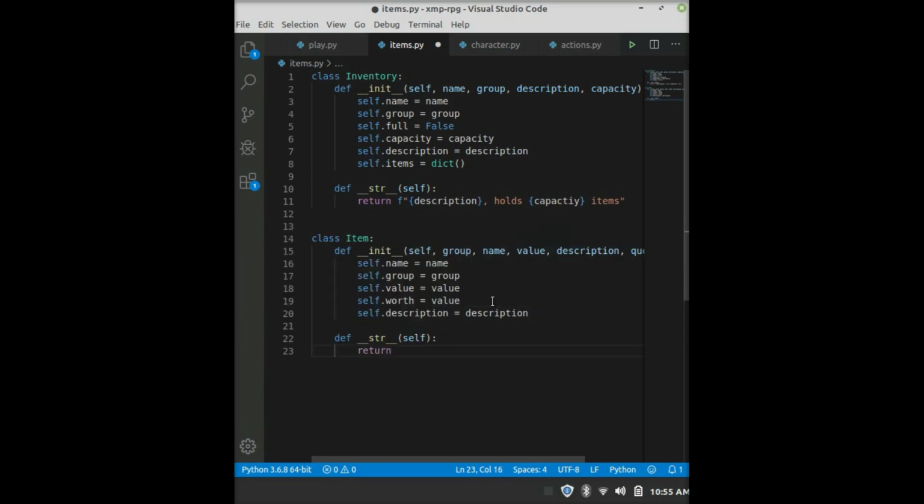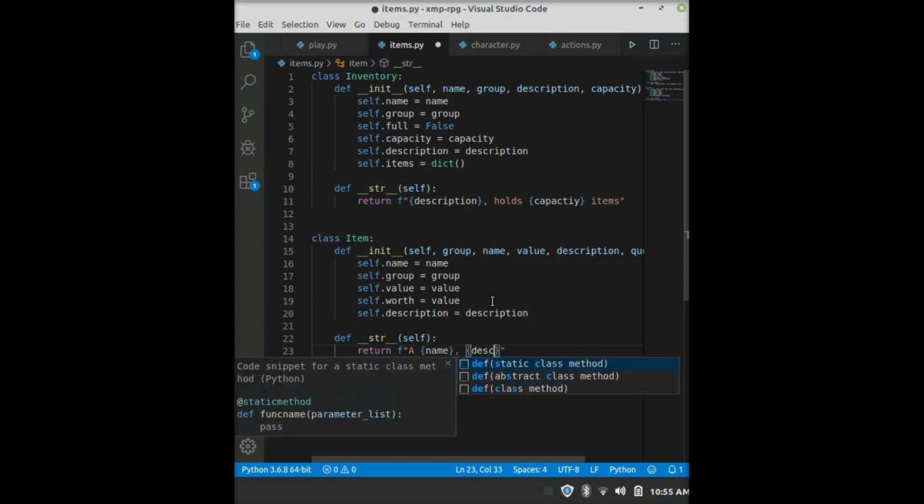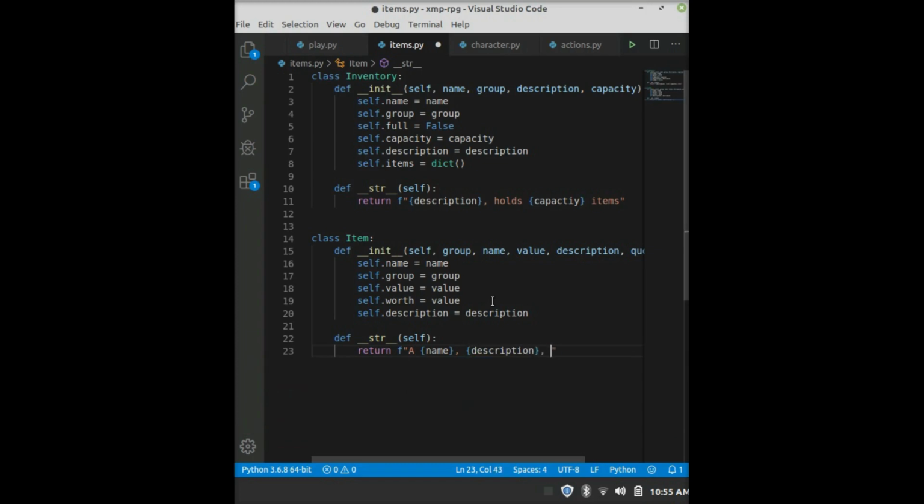Let's say return, F for format, name, and then description, and finally value. So, alright, we have that, and what we'll do, like let's say we're going to make a health potion. What we could do in the description part, we could say, I don't know, a health potion that heals you for, and just leave off the number, and then the value will be how much it heals them for.